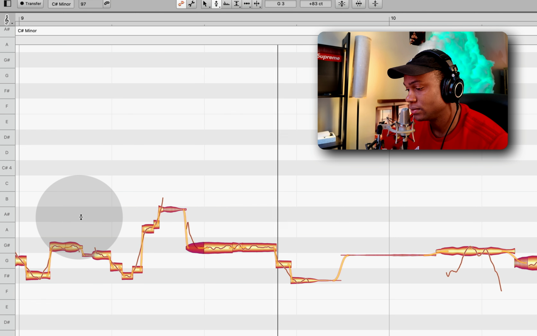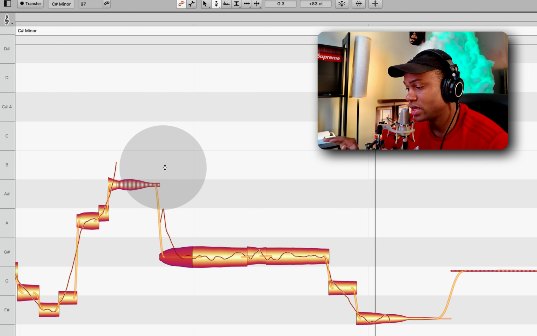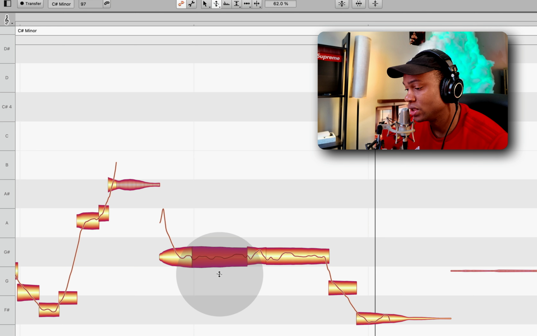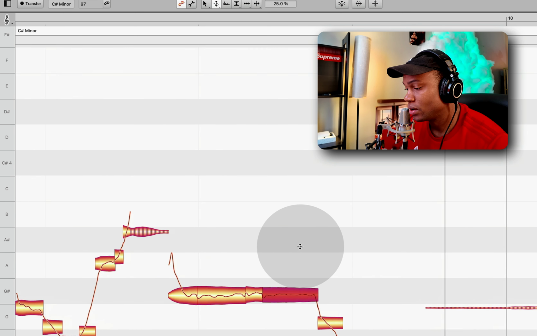So he has a little bit too much vibrato. I don't know if you heard that. Too much vibrato, and it's too wobbly. So we're gonna go to our pitch modulation tool. I'm gonna smooth him out a little bit. Whole lot better.